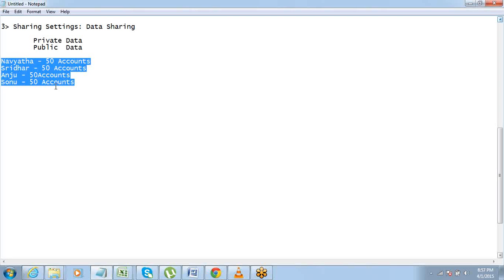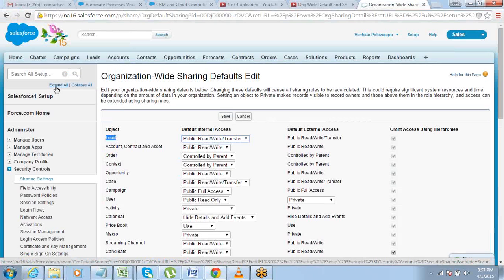Did we get this? Right? So definitely the first level of permission comes from the profile, whether the person has access to a certain object or not. Once the person has access to the object, the second concept is organization-wide default, or the sharing setting. Whether he gets to see all the data in that object or only the data that he owns depends on the sharing settings. Fine. So both these concepts are very important. Alright.